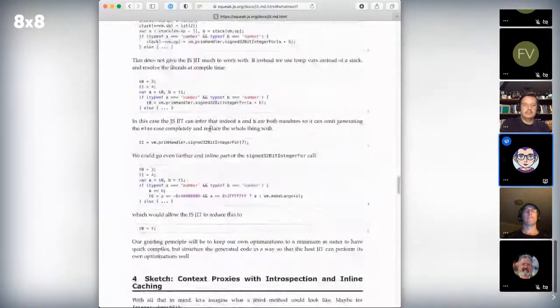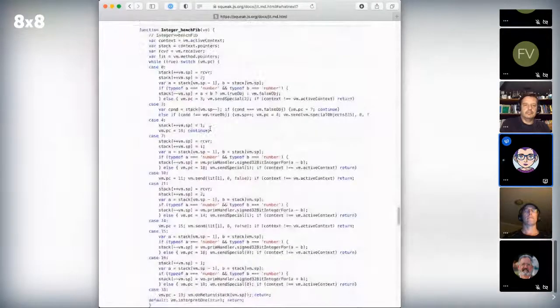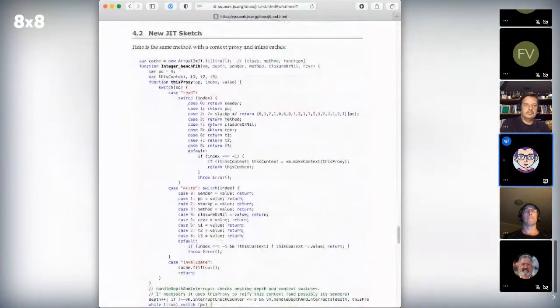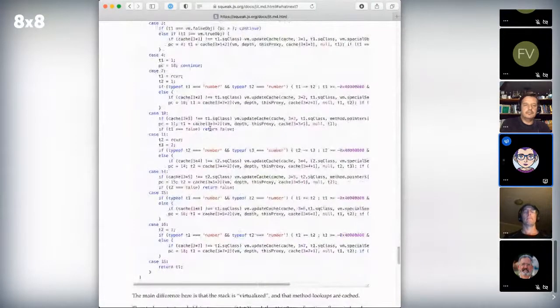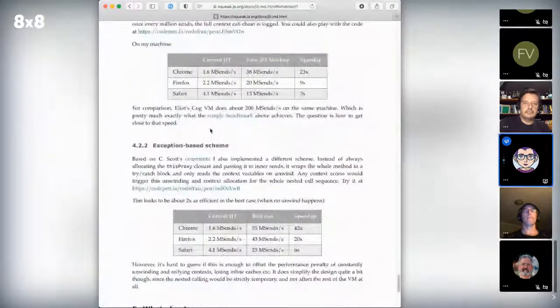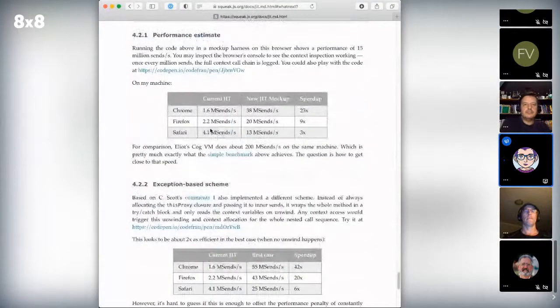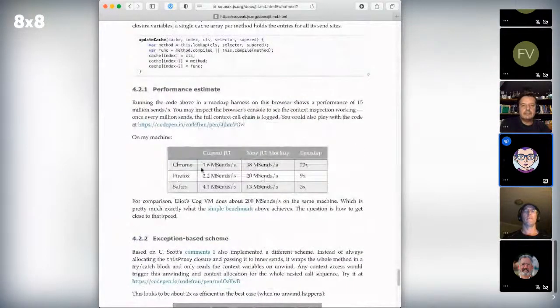And there's a little bit of code, and this is what the current JIT produces, and this is an idea for the newest JIT. And at the very end, I do have some performance estimates just by hand coding that JIT, and those numbers are promising. Like from the current slowest 1.6 million sends per second in Chrome to 13 million sends per second with the mockup, so that's almost a factor of 10 faster. That would be nice.